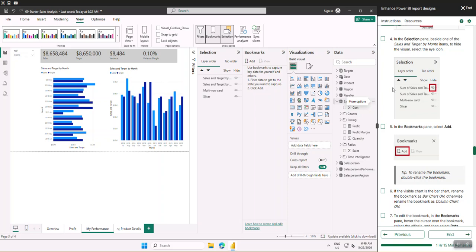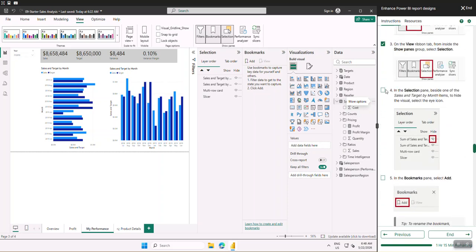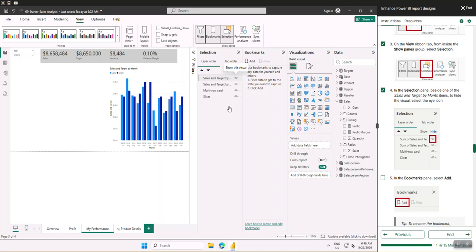Now number 4 says what? In the selection panel, beside one of the sales sum and target by month, to hide the visual, select the eye icon. Do you see sales and target by month there? Can you select the eye? The first one. Yeah, the first one. Select the eye. Do you notice it's hidden?